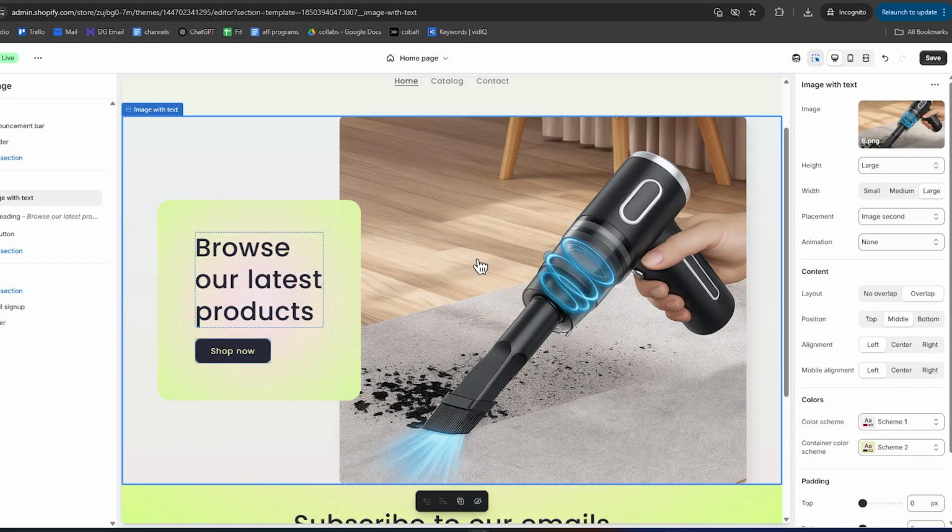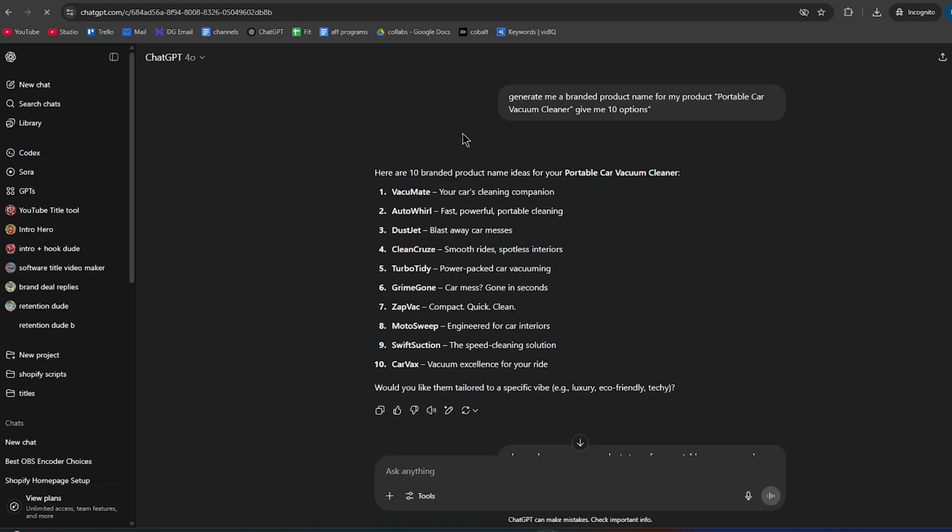For example, if you're selling a portable vacuum cleaner, you can create a brand name around it and name it here. And to create a brand name, I simply use ChatGPT. In ChatGPT, I simply ask, generate me a branded product name for my product, portable car vacuum cleaner, give me 10 options. Then already the first one it gave is Vacuum Mate, and I think that's already really good. It feels modern, simple, and directly relates to the product that we're selling.